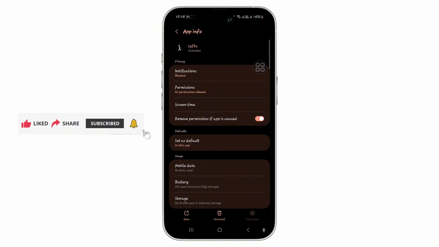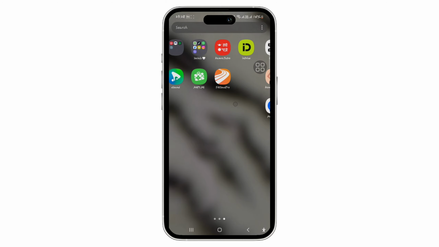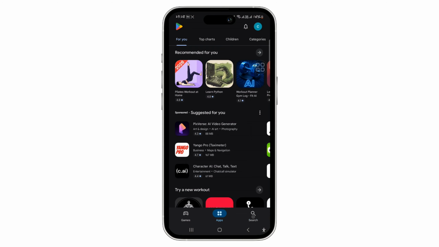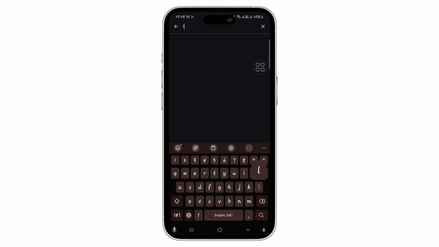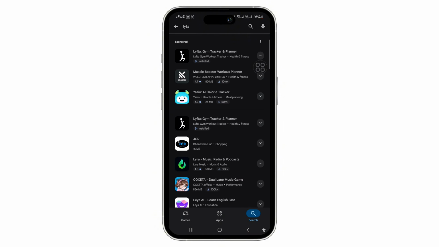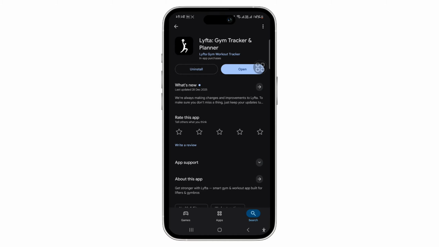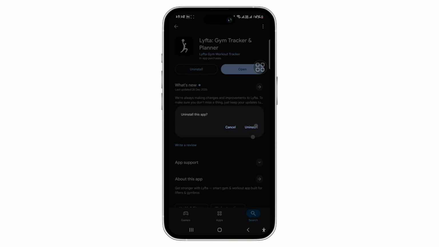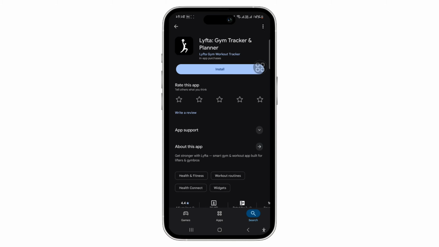Another way to remove stubborn Android apps is through the Google Play Store. So go ahead, open your Google Play Store on your device, click on the search bar, and then type in the name of the application that you are trying to uninstall. Then tap on the uninstall button over here and tap on uninstall again to confirm, and it will be instantly uninstalled from your device. And the app will be completely removed from your device as well.